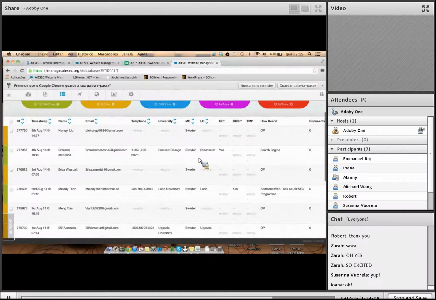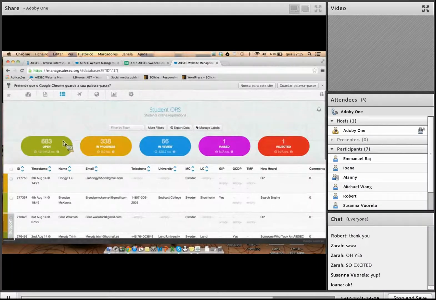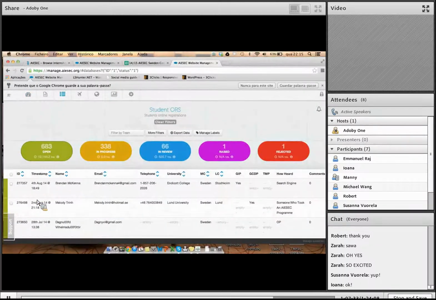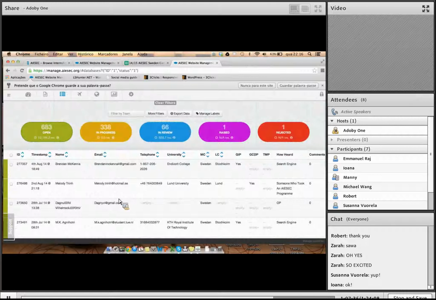Here is the tricky part. You can also access it from the dashboard. You go to dashboard, you go to all open subscriptions. For example, Stockholm sees that they have a subscription, and it was done 2 days ago. So you see that subscriptions keep falling on ORS, even if we are not actively promoting www.AIESEC.org. Always remember that if you don't take care of these subscriptions, they will disappear forever.